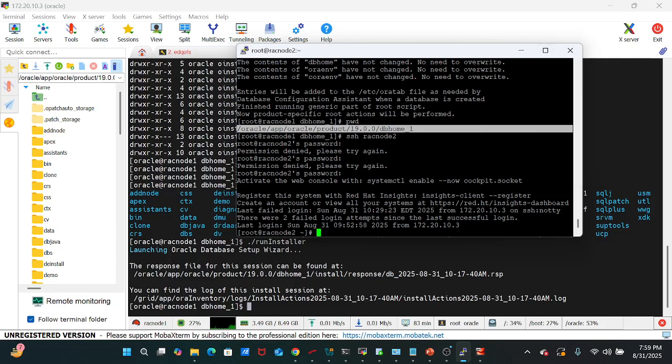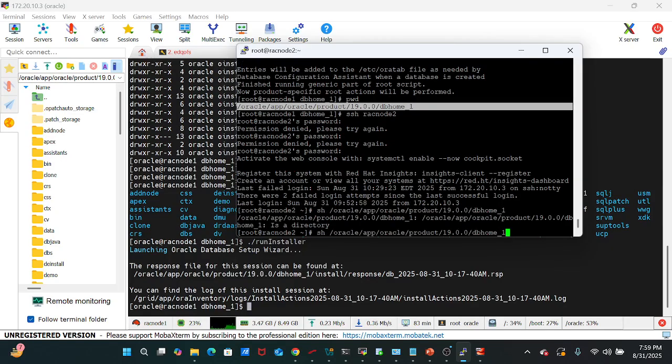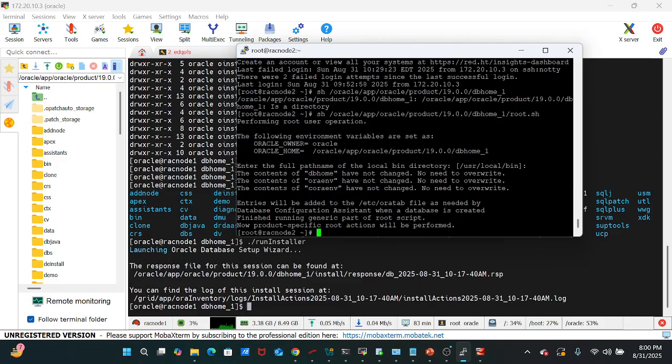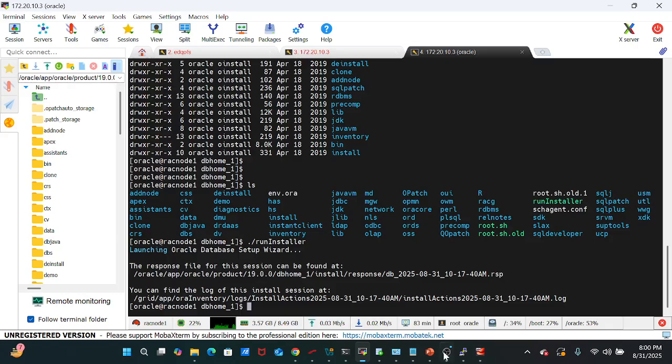Now we need to run the root script on both nodes. For that purpose, I will just execute this root script. Hit enter. Now I have executed the root script from both of the nodes. Now I just need to execute the DBCA here.